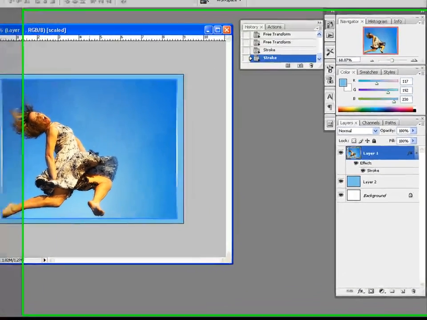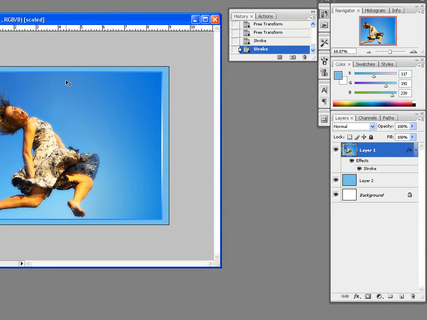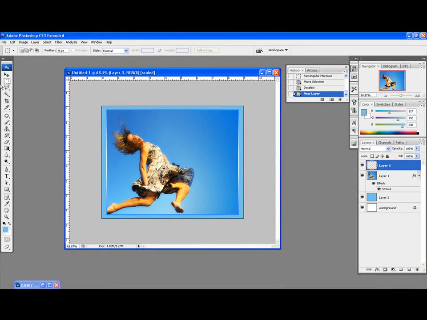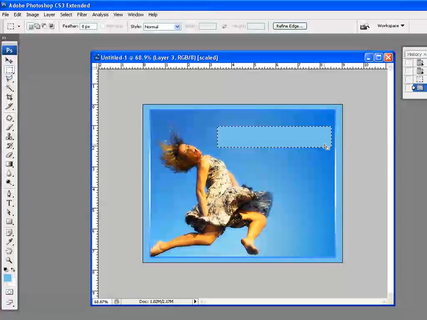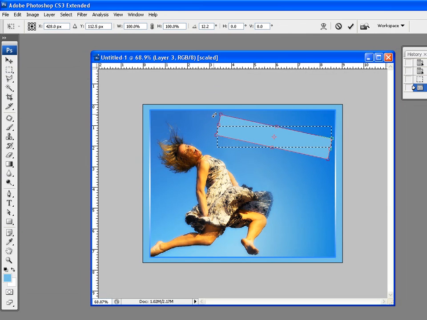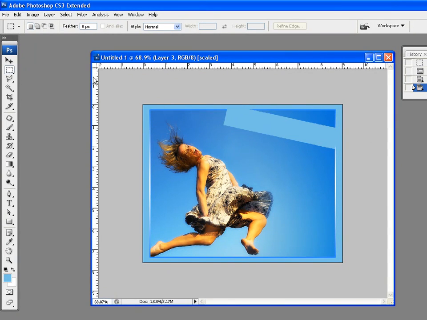Next thing would be the text. Okay, create a new layer by clicking on the new layer tab and select your marquee tool and create a rectangle. This is gonna be your header. So, okay, press Alt and Delete on your keyboard. Just Control T and then rotate it to give it a slant look. Okay, done.